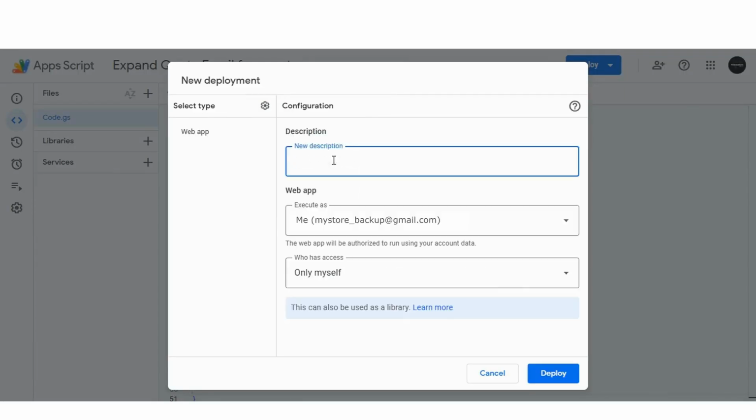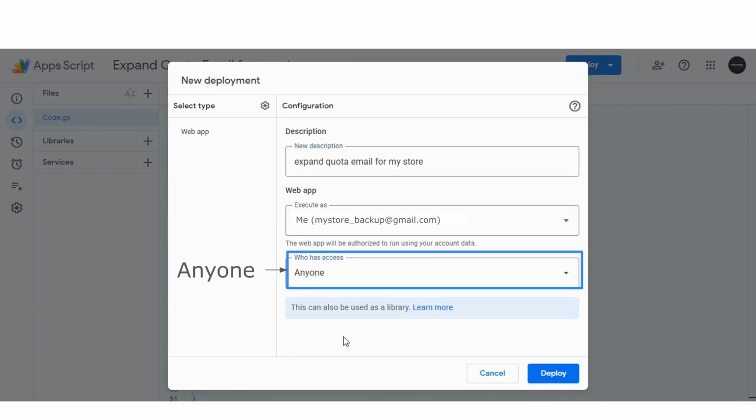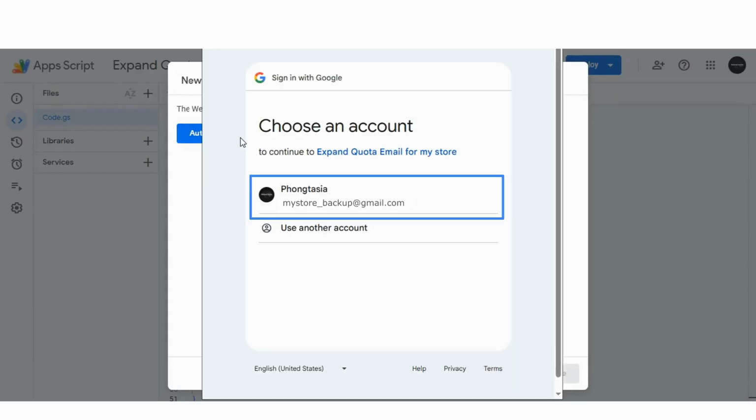Here, you will fill in any descriptive information, for example, expand quota email for my store. Go to the Web App, Execute As section, select Me. Then, Who has access? Select Anyone. Next, click Deploy. Click Authorize Access. In the next window, it will ask for an email address.